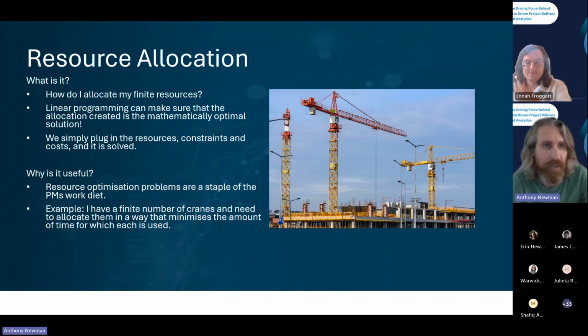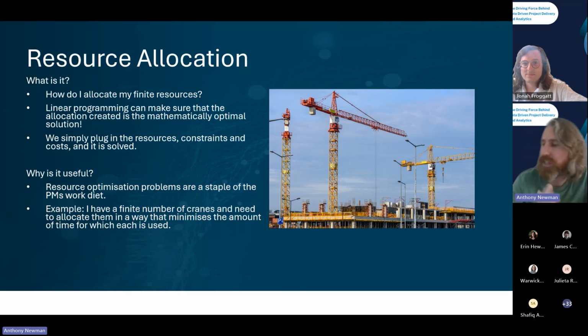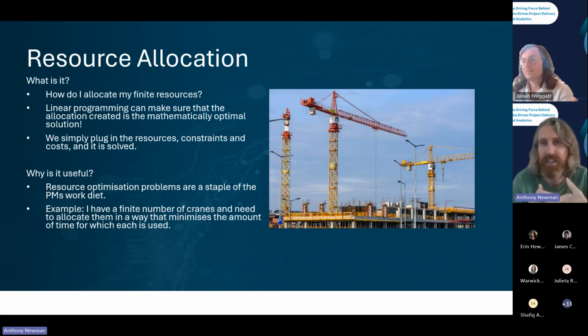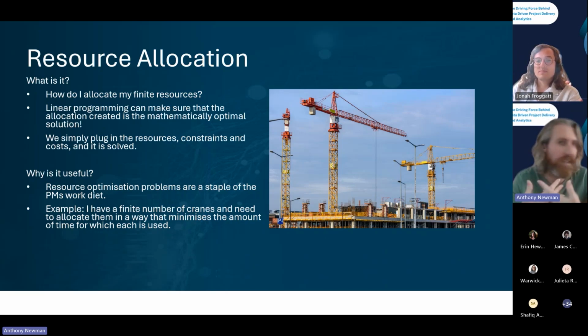So I believe that's resource allocation. We're trying to link it back to project delivery. Obviously this is something common throughout any project. I've got a finite amount of resources, and I want to use some logic in order to make the best use of them. So linear programming can make sure that the allocation is created so you get the mathematically optimal solution.